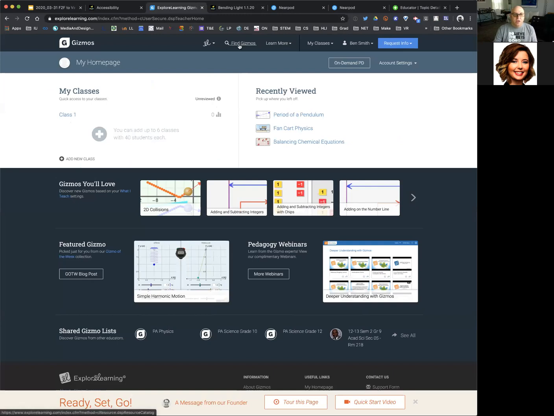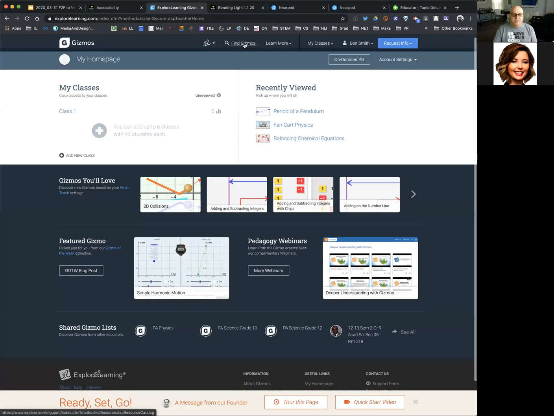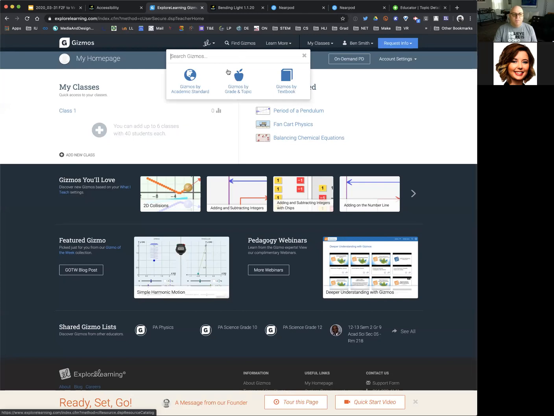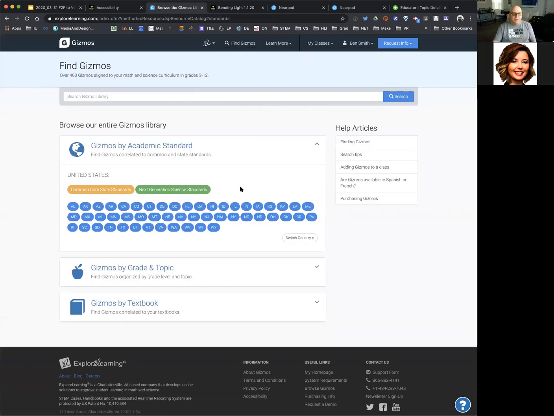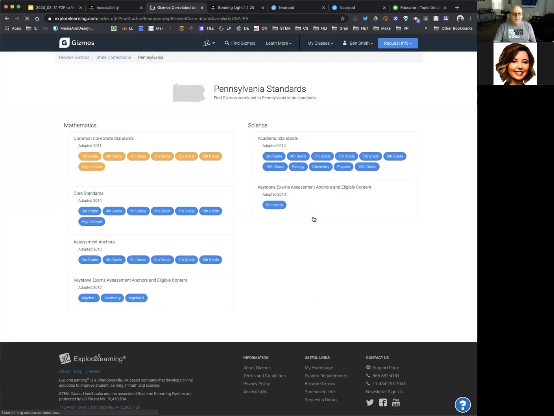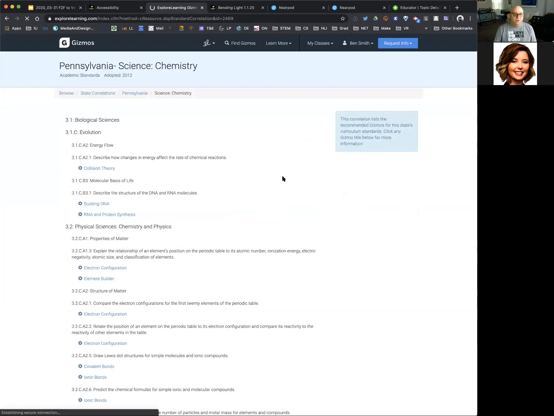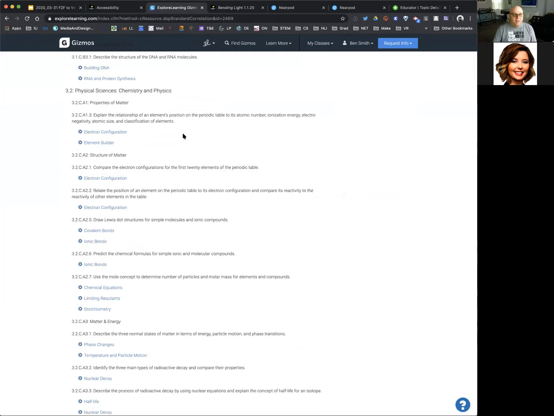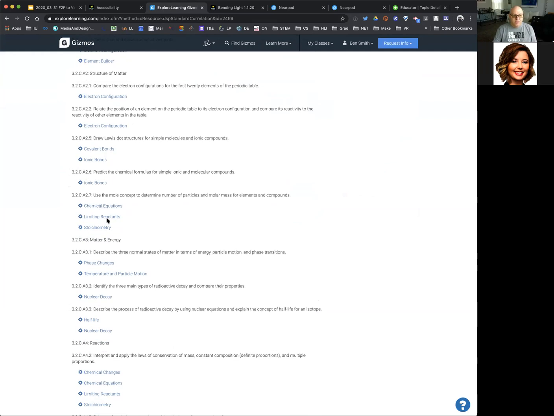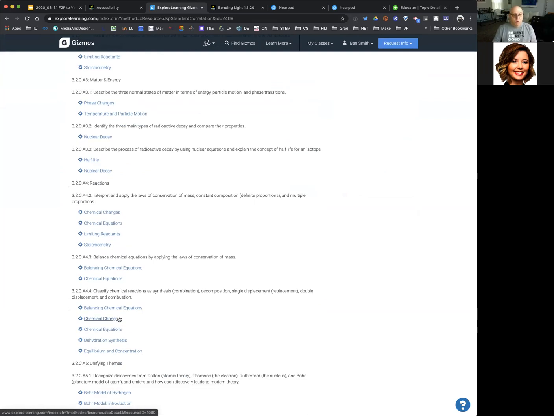And then the place to really go is under Find Gizmos. If I go up under Find Gizmos, I can search by academic standard, grade, and topic. I'm going to start with academic standards, and you'll notice they have the PA standards in here. When I click on PA standards for math and science, I can choose the grade level I have. For me, this is a great opportunity. I saw we had some chemistry teachers in here. If I click on chemistry, you can pick the chemistry standard that you want, and you can see which particular gizmos will apply to that standard.